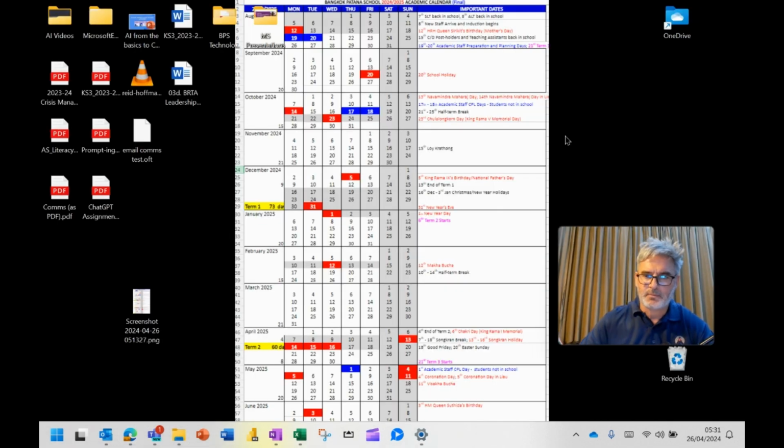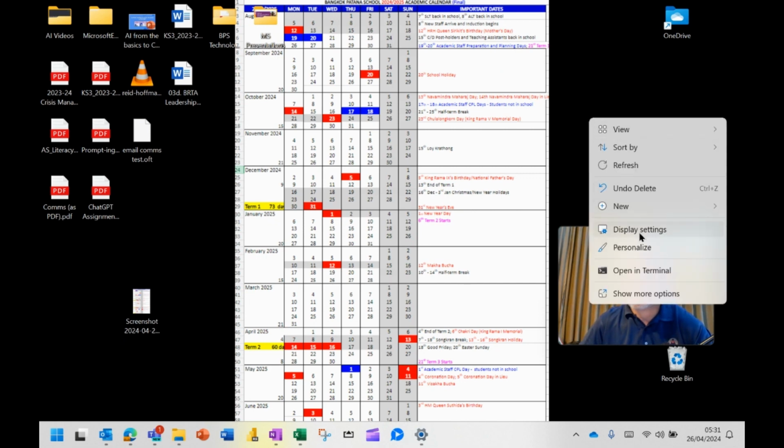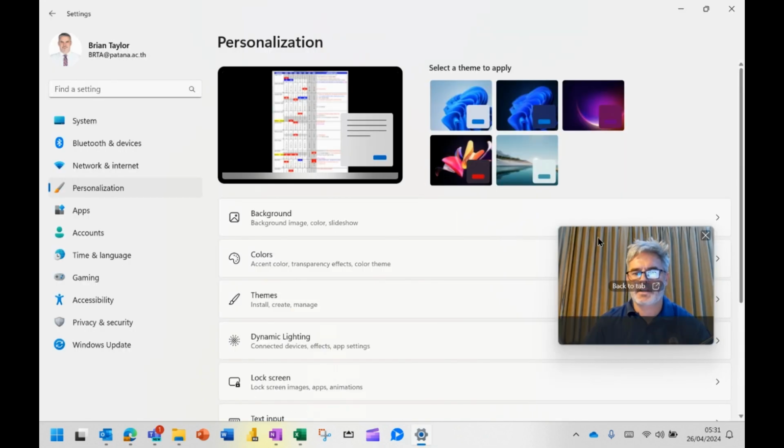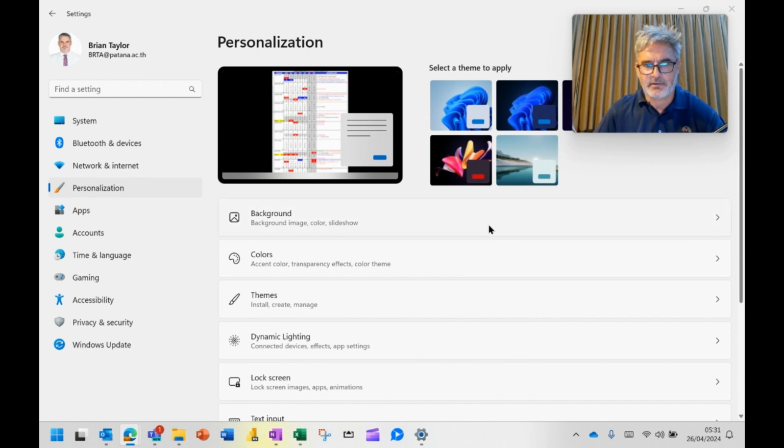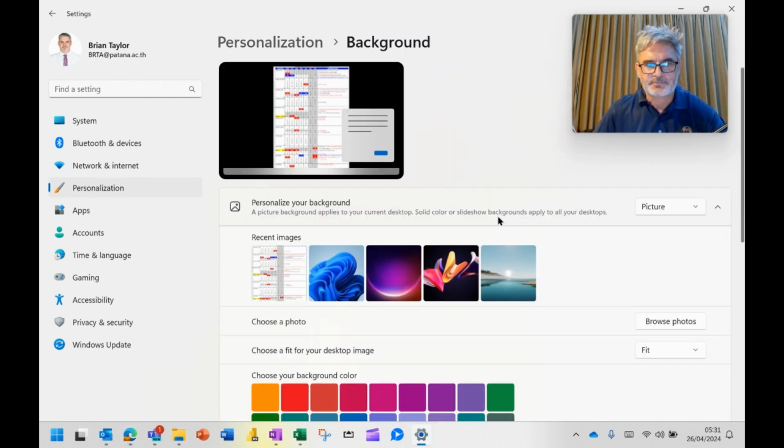So Windows M to minimize everything, right click and Personalize. And under Personalize, if I just move my hair out of the way, under Background, you can see yours is probably a solid color, but you can select a picture. The picture that I selected was that screenshot that was on the desktop, and I clicked on Fit and it will put it onto the desktop.